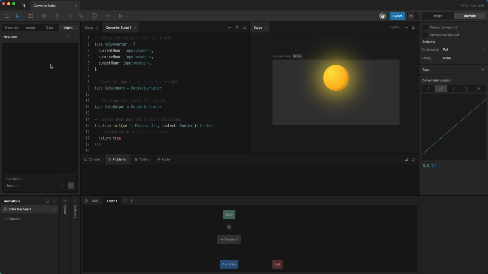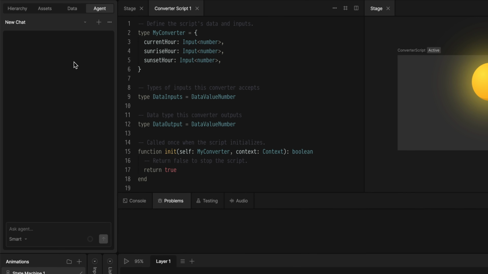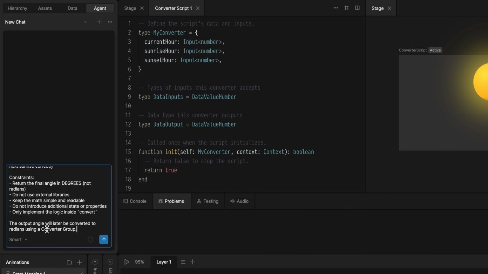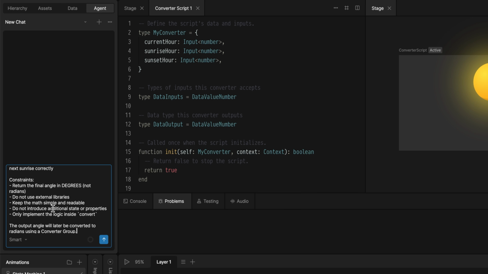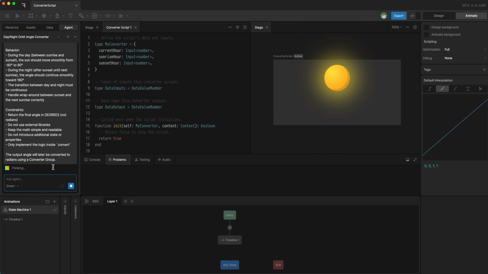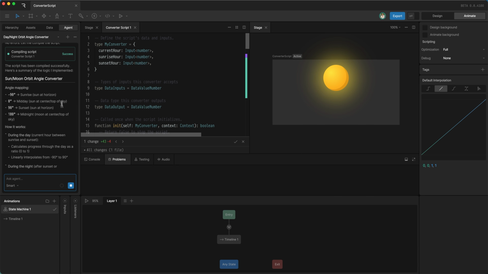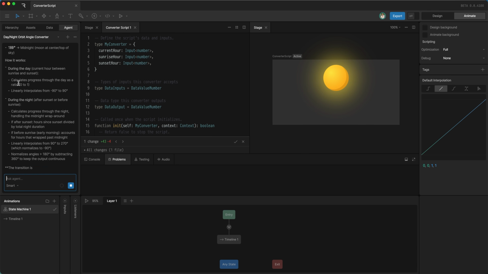At this point, we could write the instructions directly into the agent. Personally, I prefer to use ChatGPT so I can be more deliberate, think through the logic, add context, and prepare a clear, well-structured prompt in advance. So I'll paste that prepared prompt here, which is exactly what we just walked through together, and run it. You can see that the agent immediately starts processing the request. I've included this prompt in the video description below, in case you want to try it yourself.